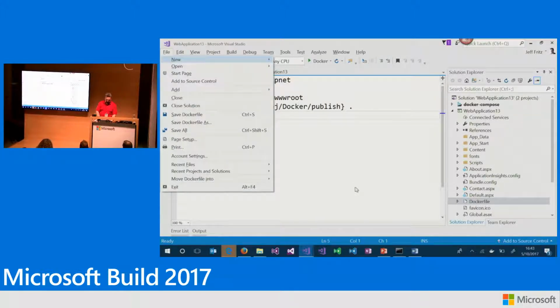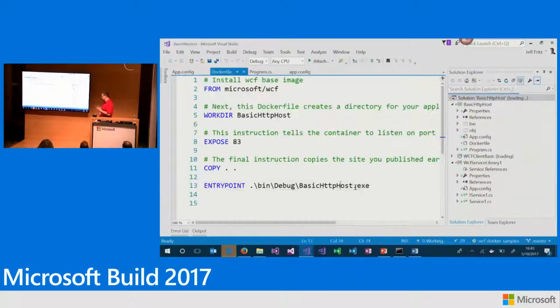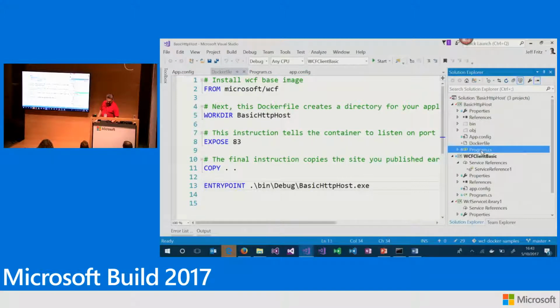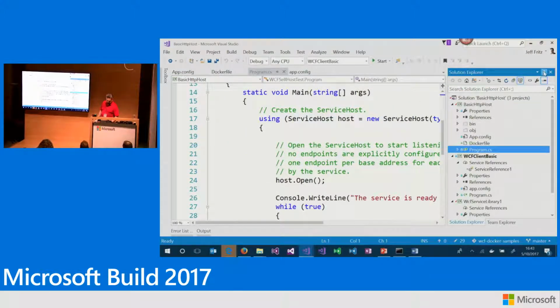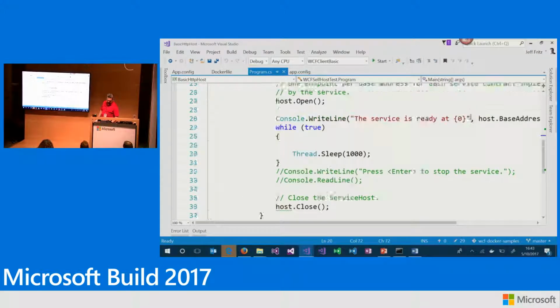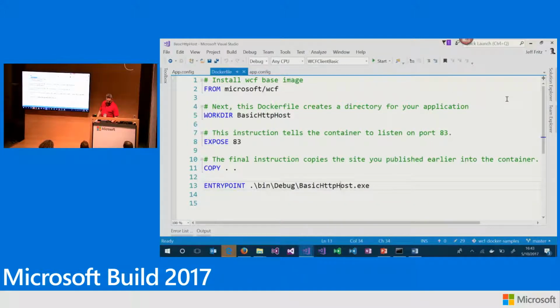I'm not going to do that here right now because I want to show you the one that I have with a real basic HTTP host with a Docker file sitting here. And if you look, this is very much a standard sample one that says the service is ready, thread sleep, host close. It's literally just sitting there waiting. Let me show you. Here's the Docker file. So from Microsoft WCF, working directory, basic HTTP host. So it's right at the root of the website, expose 83.